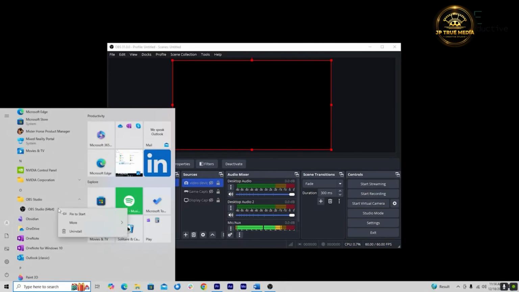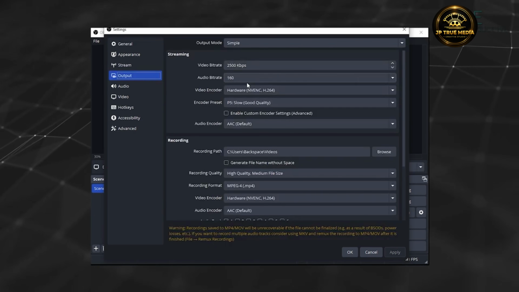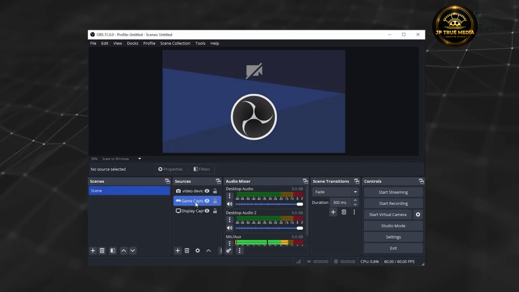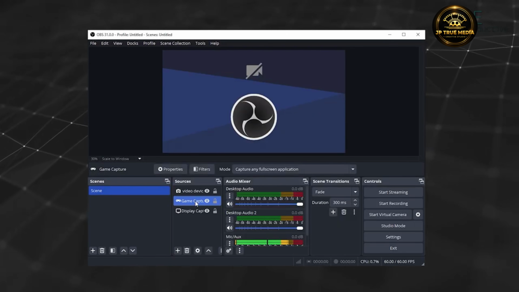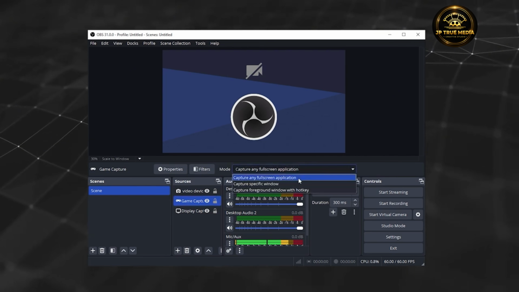You can troubleshoot by running OBS as an administrator, updating your graphics drivers, or tweaking compatibility settings. For those using Game Capture, remember to set your game to full screen mode. This ensures OBS captures it effectively.